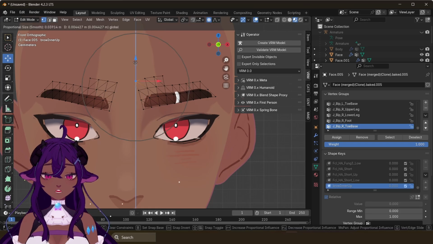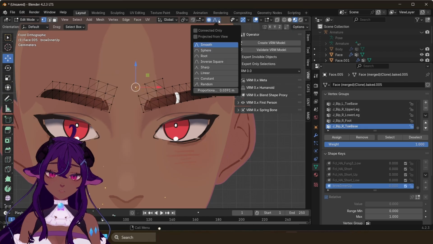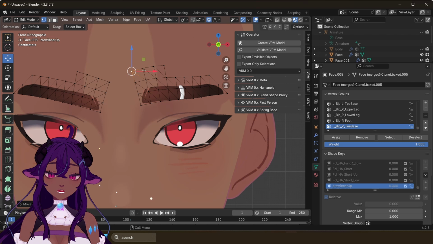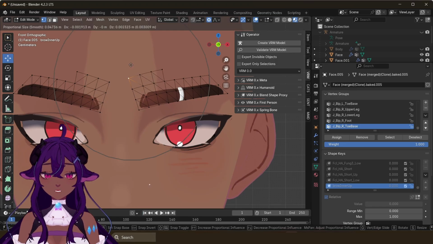What we need to do is move it up, but notice how it's not moving proportional to the other side. It's affecting the other side, and we don't want it to be like that. So first we need to turn on connected only so that it only affects whatever vertex is connected within that mesh space. Basically, any dot that's touching that dot, even if it's far away, will be affected. Since the dot isn't connected to this side of his eyebrows, it won't affect that side. So that's perfect. That's what we need.